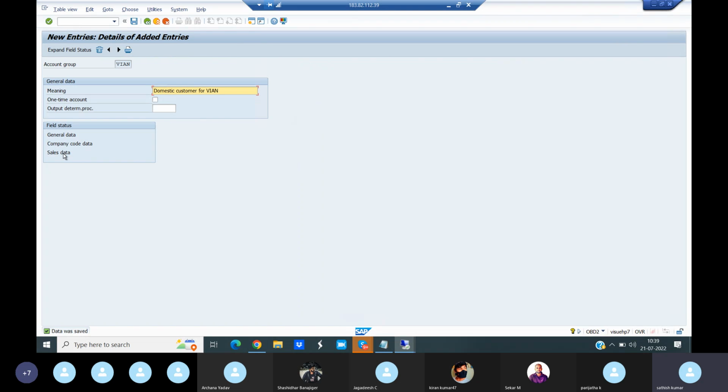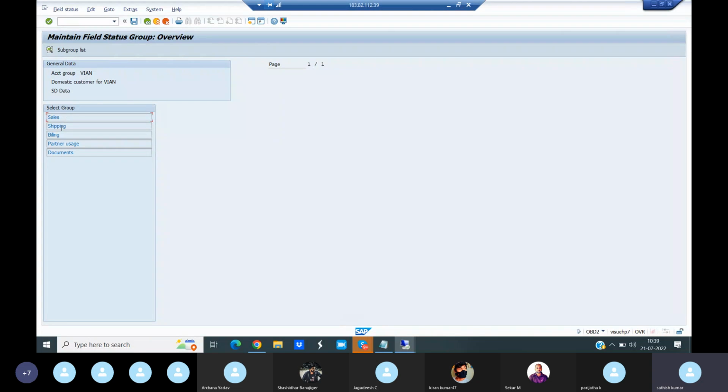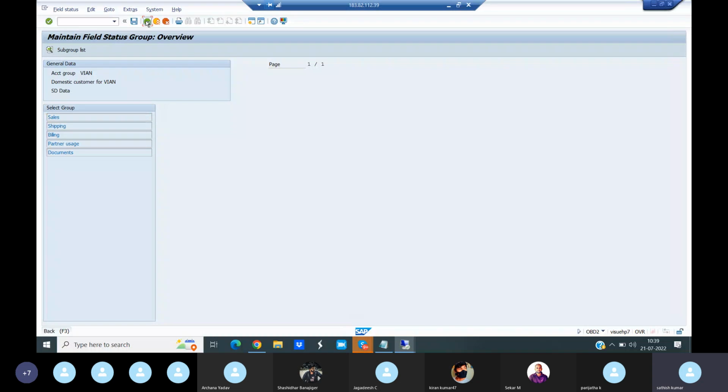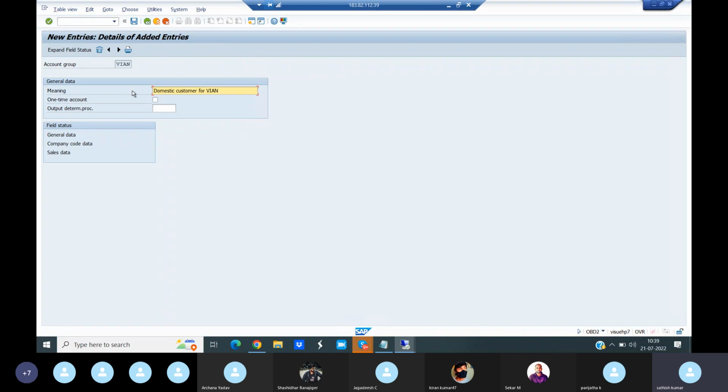Then here you can see sales data, right? This comes under the SD module. We are not involved here; the sales team is involved. As per the business, they will choose the options here, which is mandatory and which is not. So finally, general data means client data, company code data means FI data, sales data means SD data. Right now my customer is a domestic customer, my account group is VAA, simple.